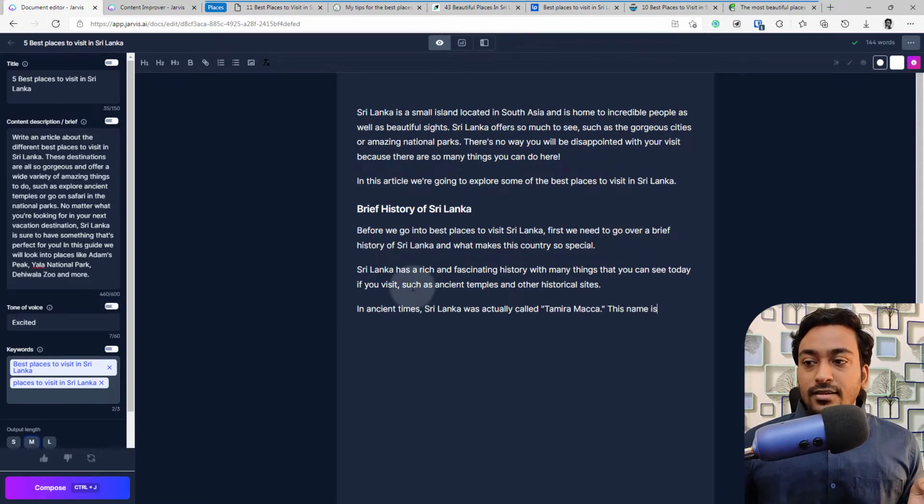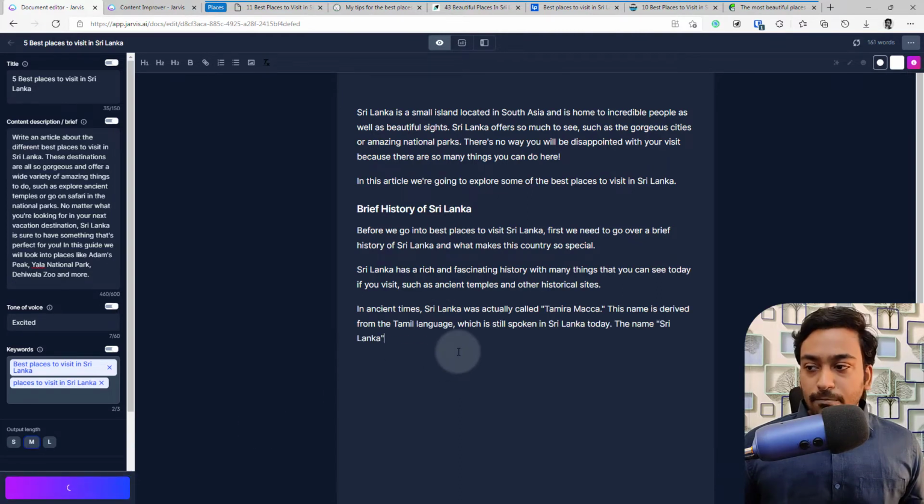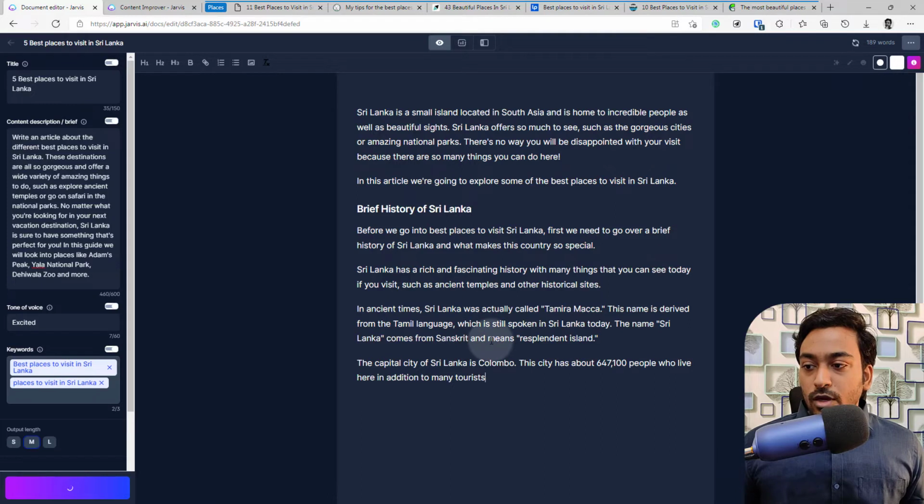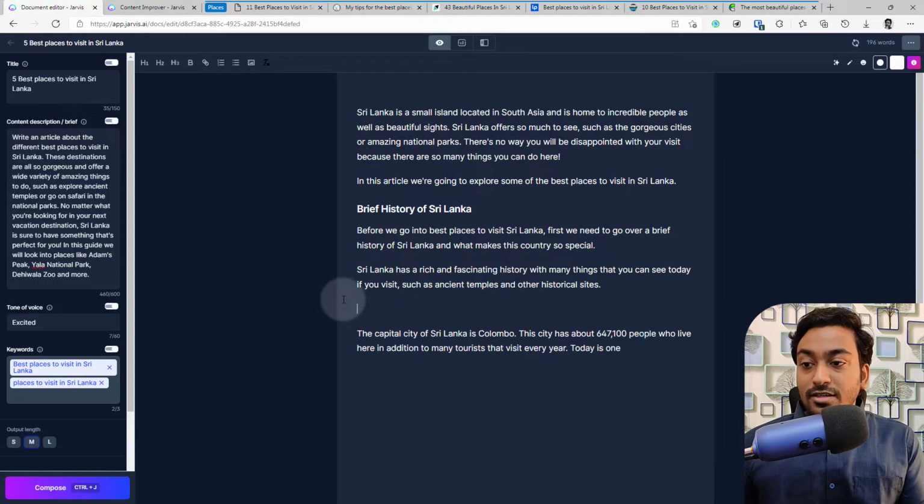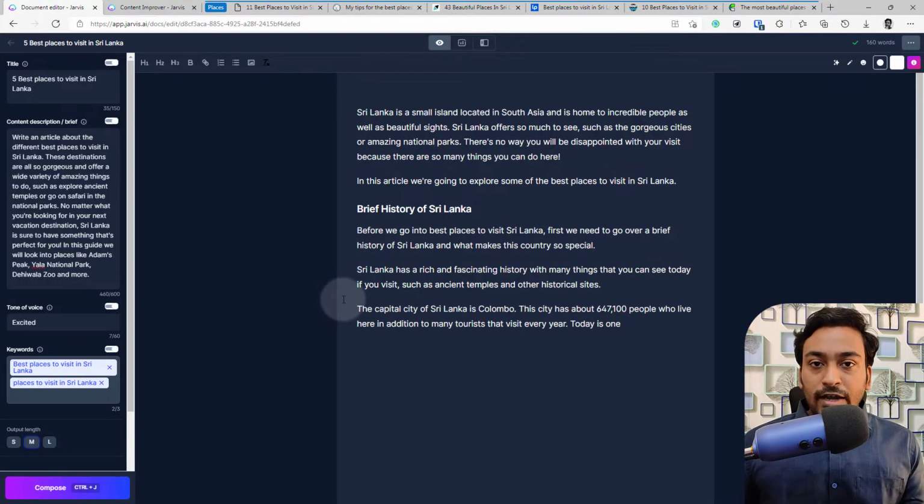intent. Sri Lanka has a rich and fascinating history with many things which you can see today if you visit such as, and it goes, and you can see it's now giving me some background on Sri Lanka. Let's see whether it can go into something much deeper. It says the name is derived from the Tamil language spoken in Sri Lanka. It's not totally true. The Tamil language in Sri Lanka is prominent, but Sinhala is the most prominent language. So I'll remove this. This is why you want to fact check all the content if you are talking about a specific place.